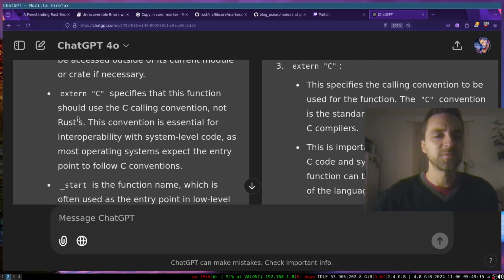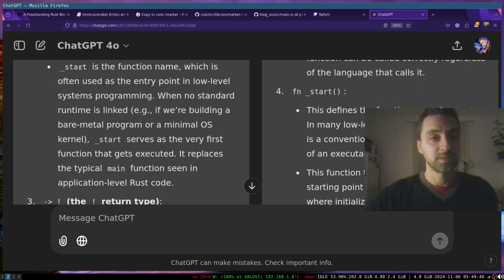Extern "C" specifies that this function should use the C calling convention, not Rust's. Oh wow, this convention is essential for interoperability with system-level code, as most operating systems expect the entry point to follow C conventions. _start is the function name when no standard runtime is linked.